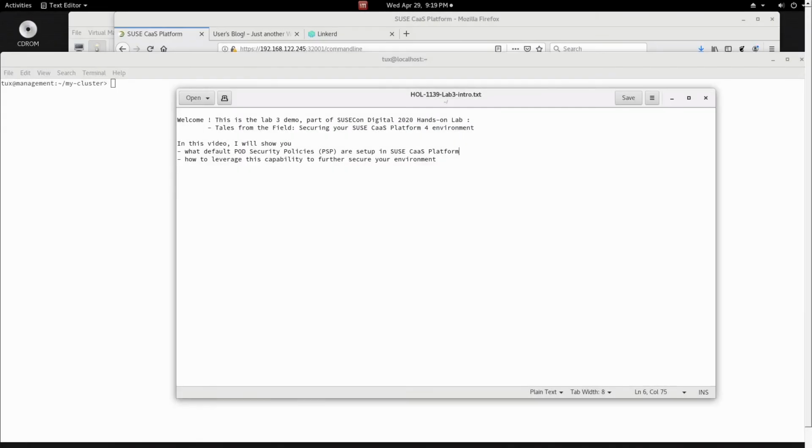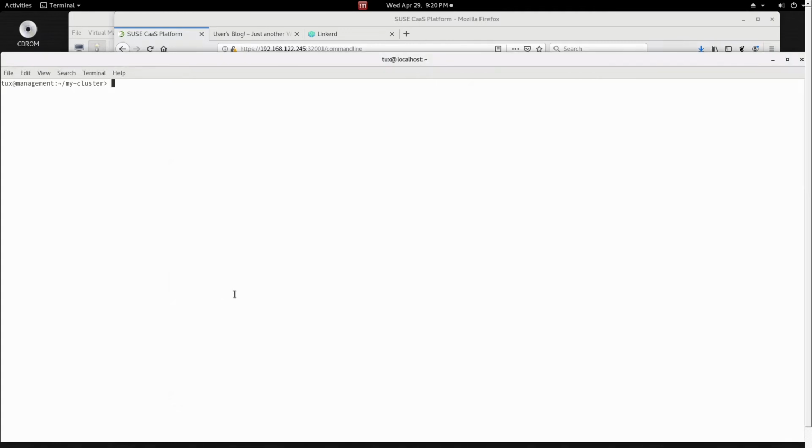Hello, welcome to this Lab 3 demo, part of the SUSECON Digital 2020 hands-on lab, securing your SUSE CaaS platform for environments. In this video, I will show you what default pod security policies are set up in SUSE CaaS Platform and how to leverage this capability to further secure your environments. For this, I'm connected to the management node of my cluster.